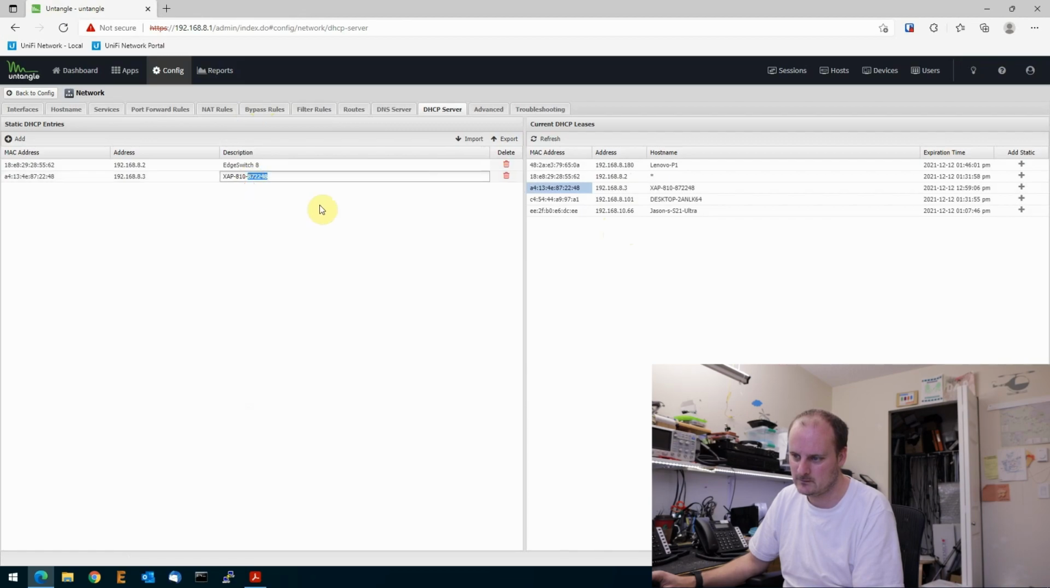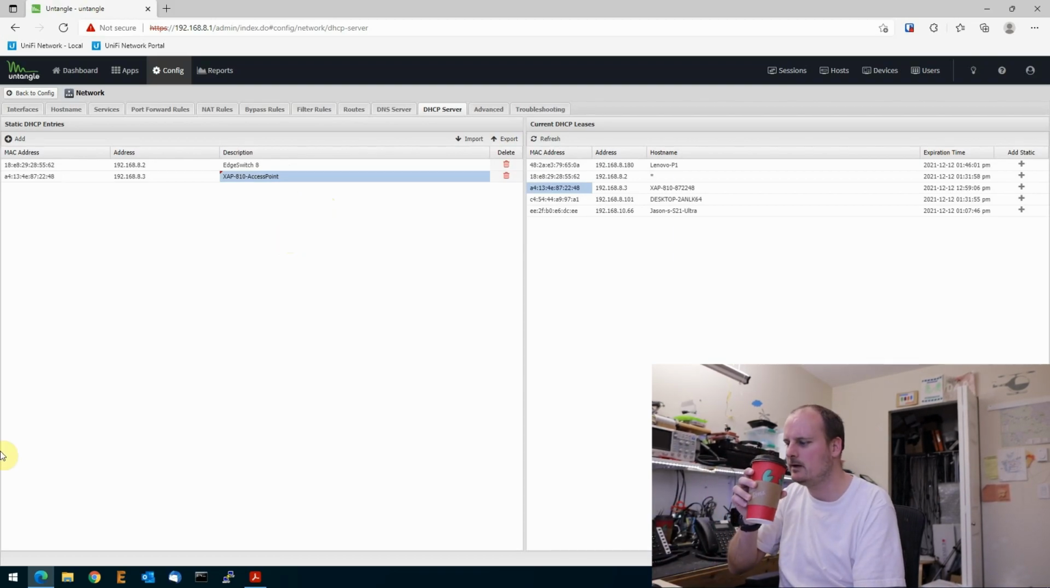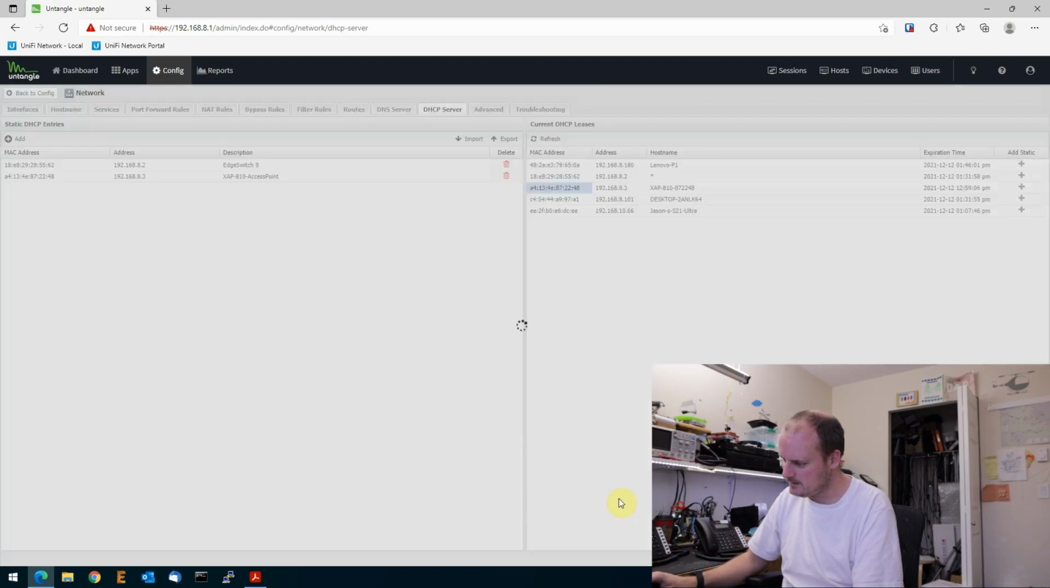So we'll add this XAP access point, so we know what it is later on. Oh, if I could spell properly today too, it'd be great. Fingers are not working. I need some coffee. Got a cup of coffee here. Okay, so let's save that.